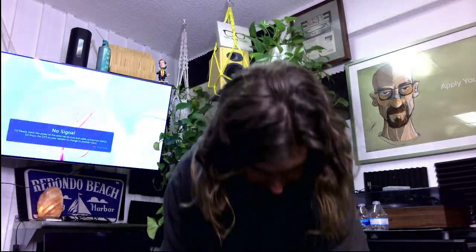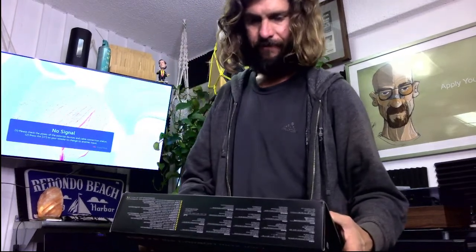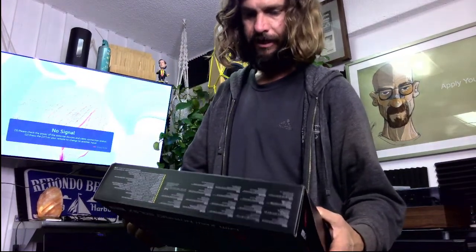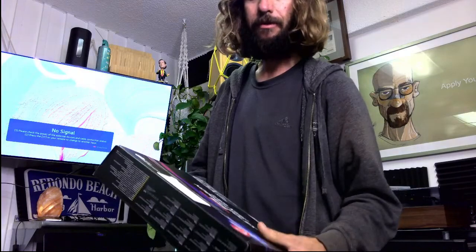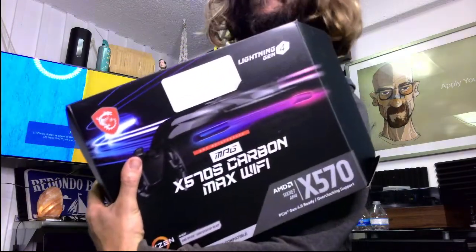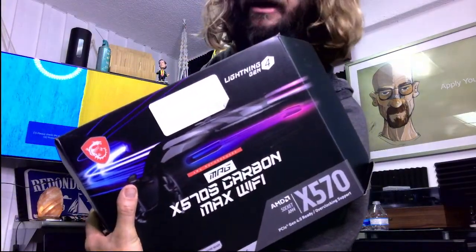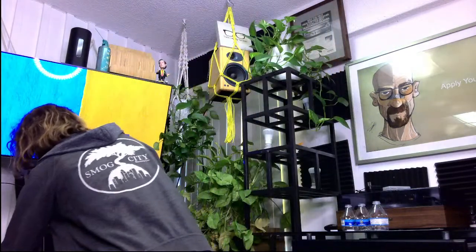Anyway, I have a little issue. This is going to be a short video. I got stumped. Looks like the MSI Lightning X570S Carbon Max Wi-Fi motherboard doesn't want to boot to the BIOS if you have, what video card is this here? Could not get this thing to boot to the BIOS.